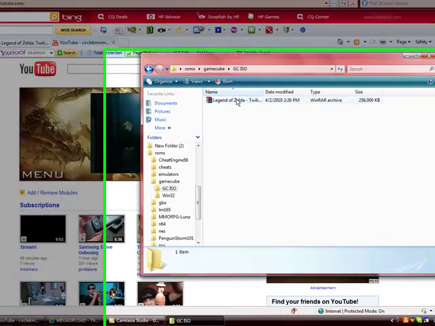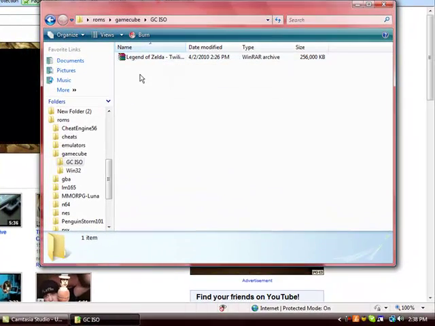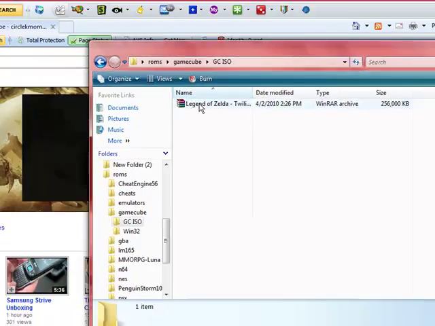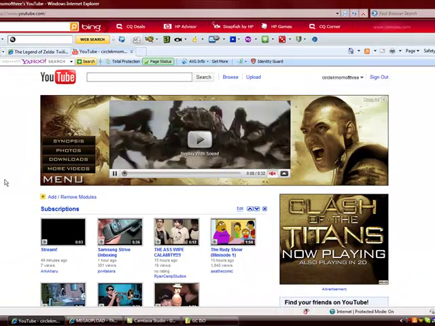You're going to need a folder where you can put all this stuff in. So I have a big ROMs folder with all my ROM stuff. And then I made a GameCube ISO folder, to put all my GameCube ISOs.